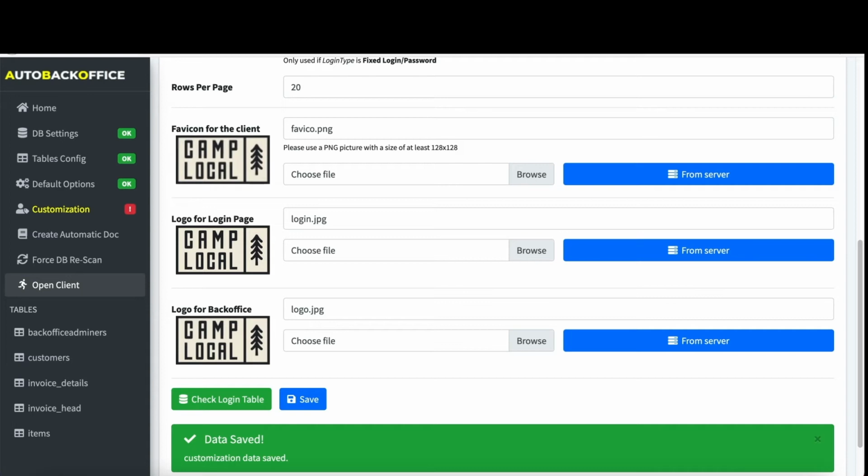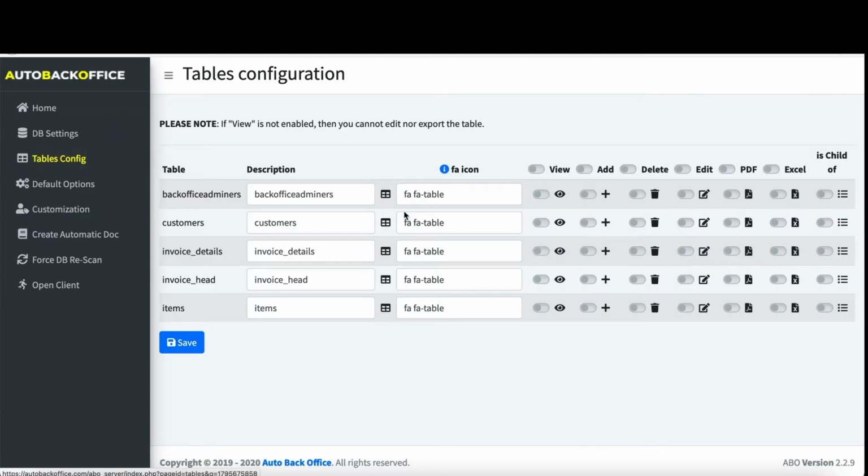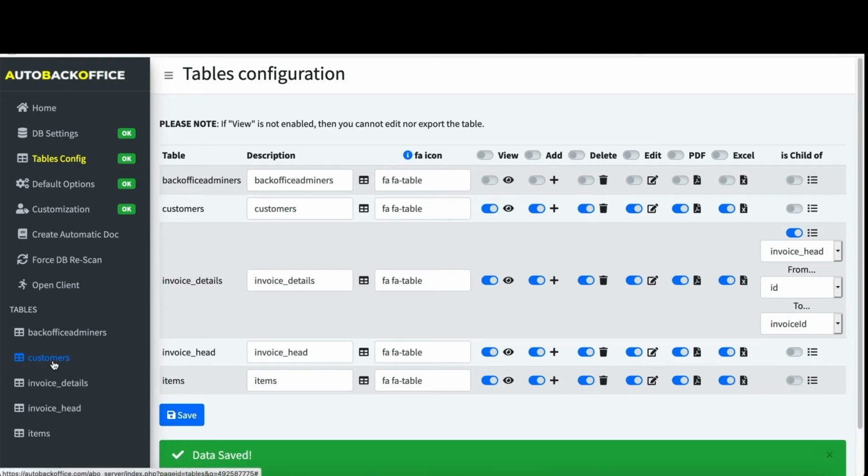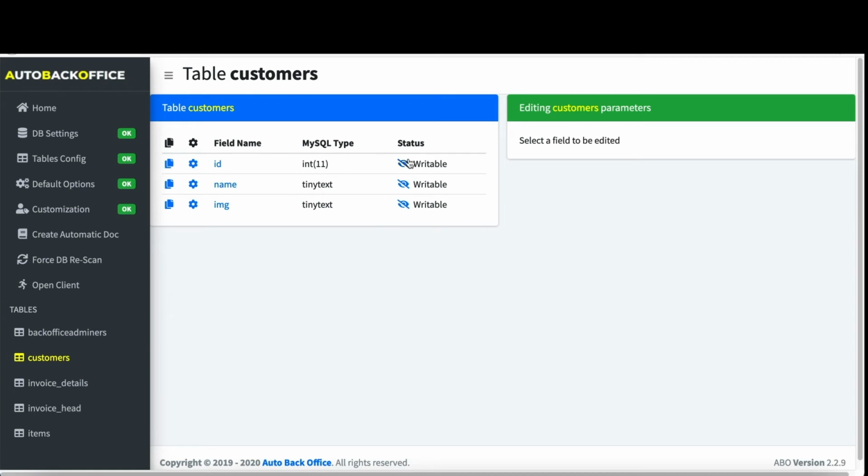On the bottom left of the menu, you have all the tables listed. For each table, you can customize each and every field. Back Office Adminers is used only for the login, so we can hide it in the Tables config menu. Let's do it now. Let's click on Customers. We can easily hide the primary key by pressing on the eye icon. Done.